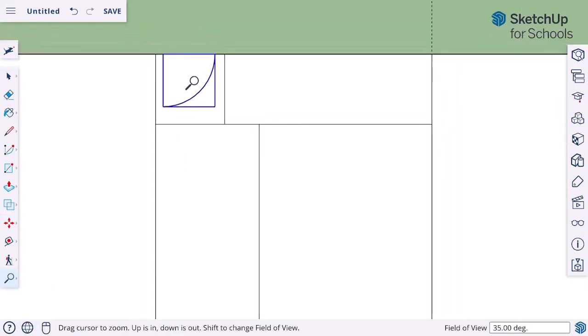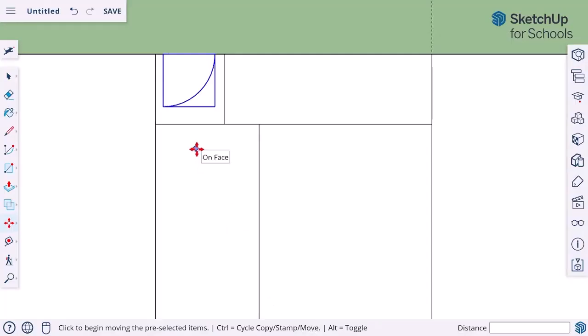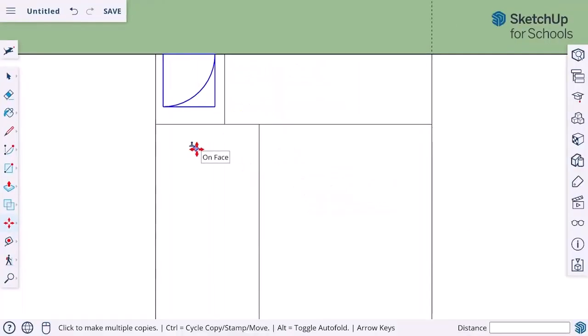Because now we want to move and copy this over. So clicking on the move tool once again, this time press Control on Windows or Option on a Mac. If you're unsure what you're using, just look down here in the status bar and you'll see that Control for me equals cycle to copy or to stamp or to move. We want to activate the stamp tool. So we're going to press Control twice. That way on the cursor, you see that little stamp icon to the top left of it.